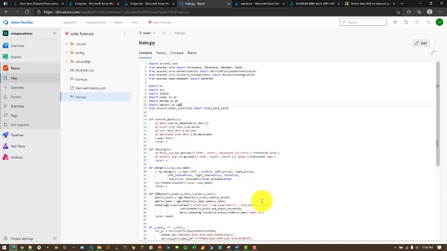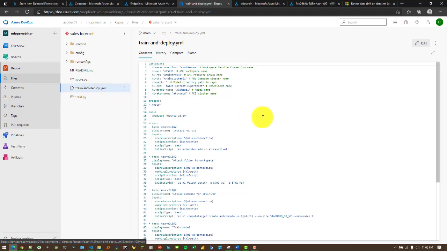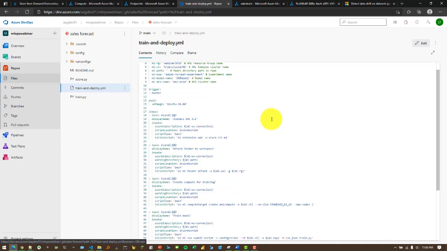This file is then utilized in train and deploy YAML that defines our Azure ML workspace and tasks to train and deploy the output from our train.py.